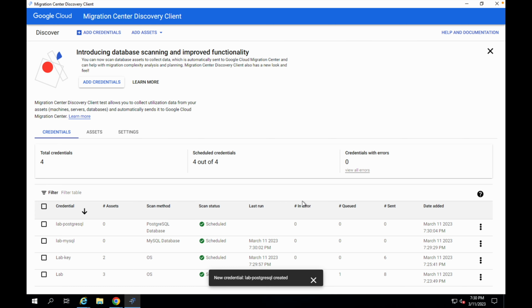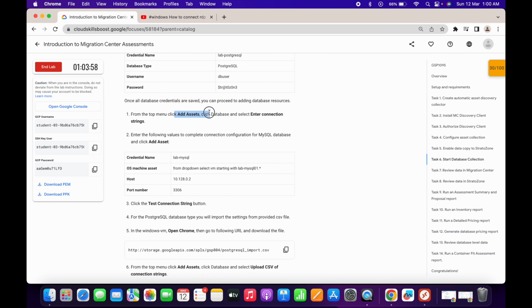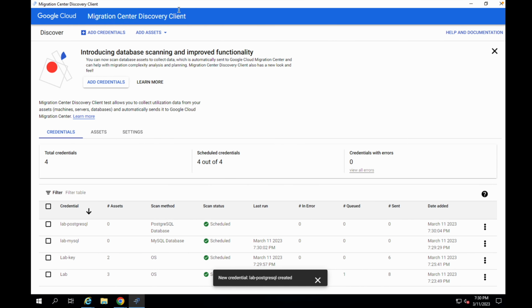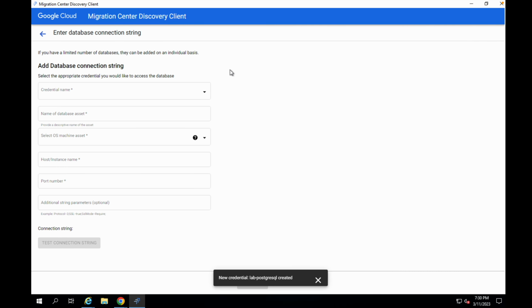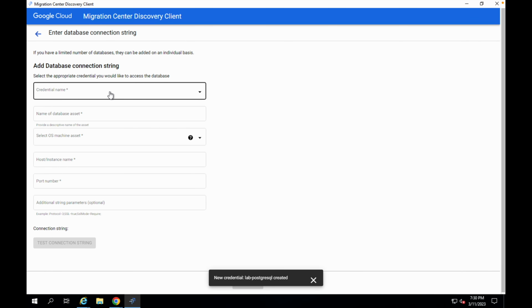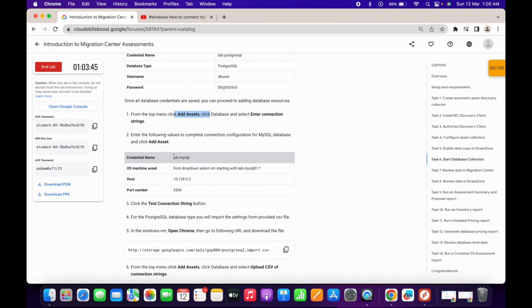So done with that. Okay, we are done with all these steps. Now we have to add the asset. So what we have to do, click on this. Okay, click on this database connection, and you can get an option for enter connection string. So click on this. Now for the connector credential name, just click on this and choose the lab MySQL. Click on this. Okay, which is already mentioned over here.